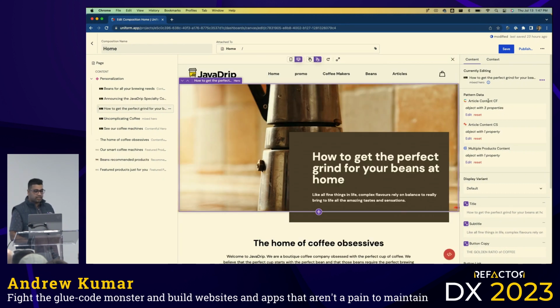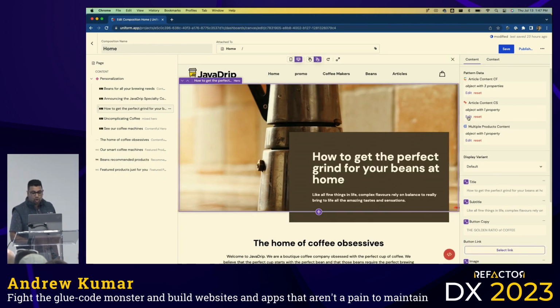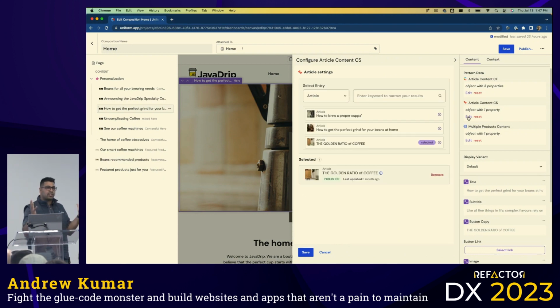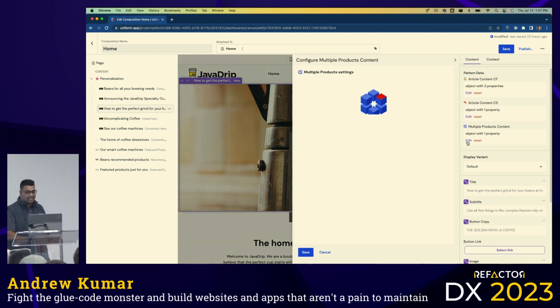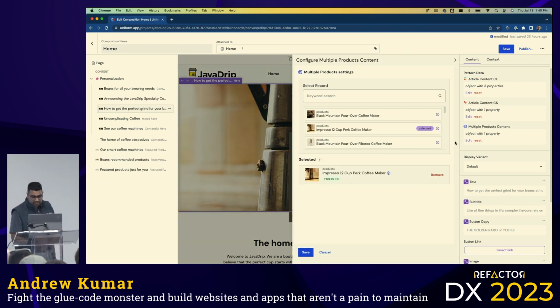So I have Contentful pulling in some information here. I have Content Stack, another one. Have you guys heard of Content Stack? It's another headless CMS. I know at least one person here used to work at Content Stack. So here I am pulling in a different piece of content, a different content entry into this banner. And then finally, I'm using an Algolia index to pull in this product, this Impresso 12-perk coffee maker.